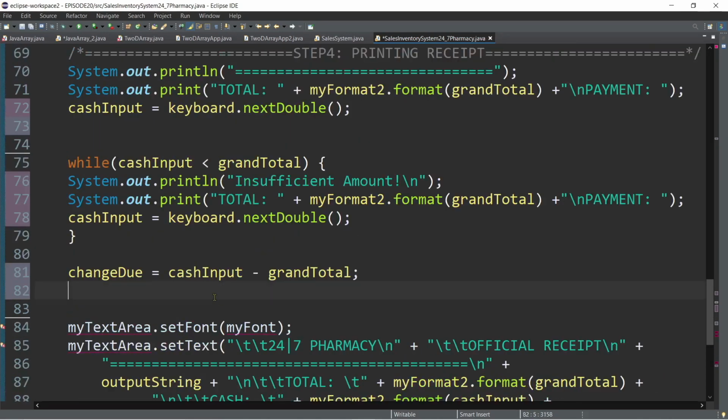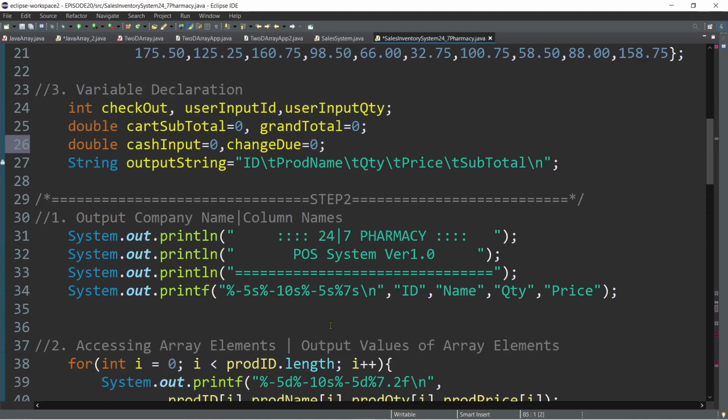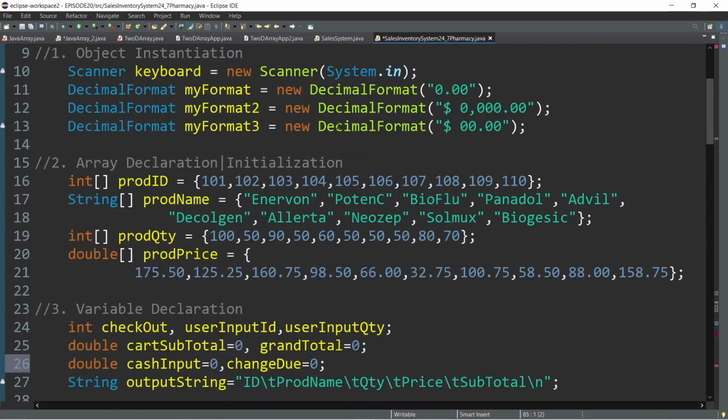So next is a new topic. Since we are showing the receipt, the official receipt, in a dialog box, what I did was I just created a text area first, so that you can see the output in a text area. And how are we going to do that? By declaring a JTextArea.